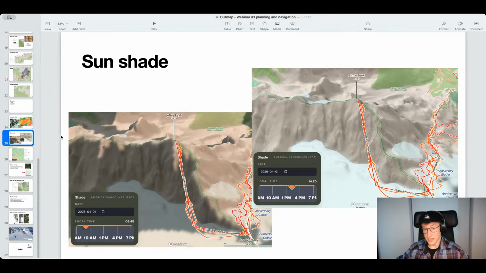Sunshade layer. So sunshade layer, super cool. As I mentioned, we enabled it not a while ago. It became crazy popular, and we received so much positive feedback. It helps you to understand if there will be sun or not.